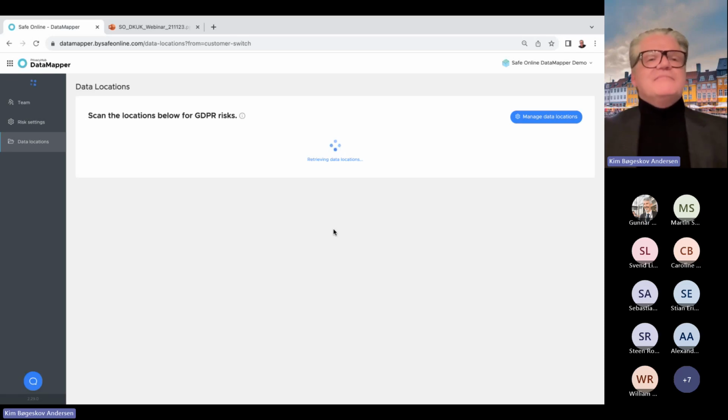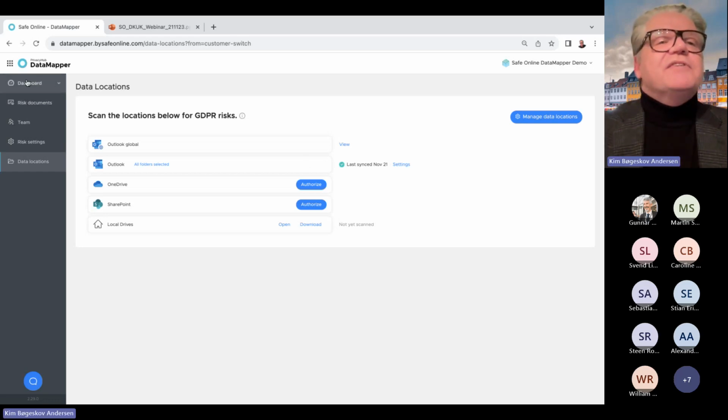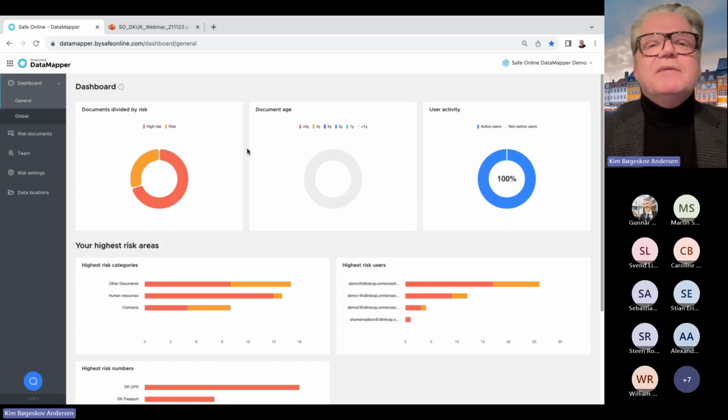So here we go. This is what it looks like when you enter the system. You can choose to scan the locations, that is your Outlook accounts, your OneDrive, your SharePoint, or your local drives. Now, if you're an administrator of the system, then the really cool thing about it is that you can go in and keep an eye on the whole organization from your dashboard. And I'll get into a little bit more about the details of what it actually finds in a minute. But just to give you a brief overview of what it looks like.